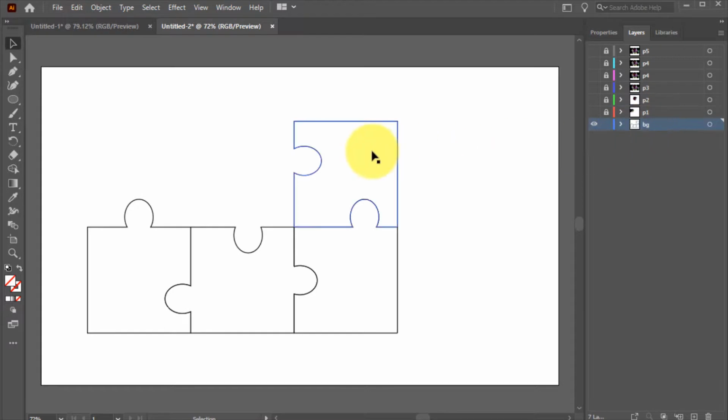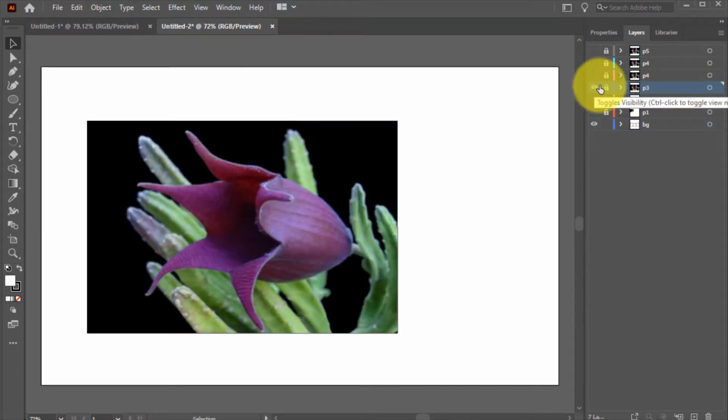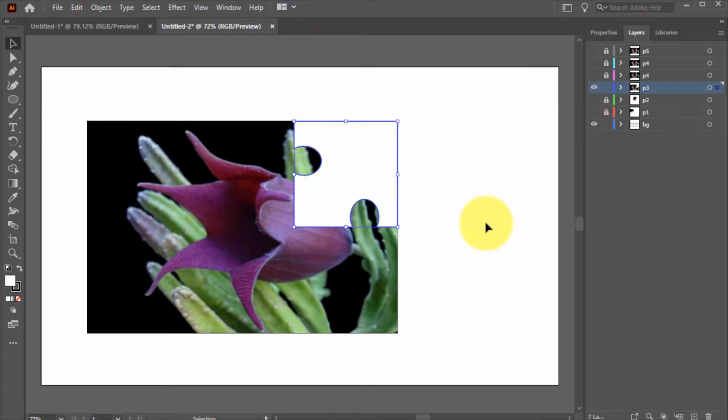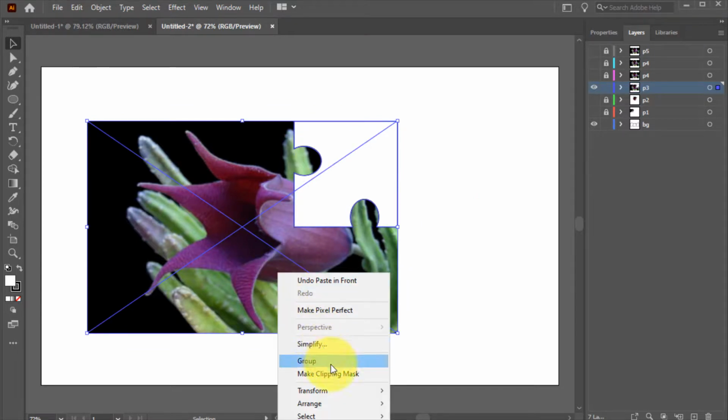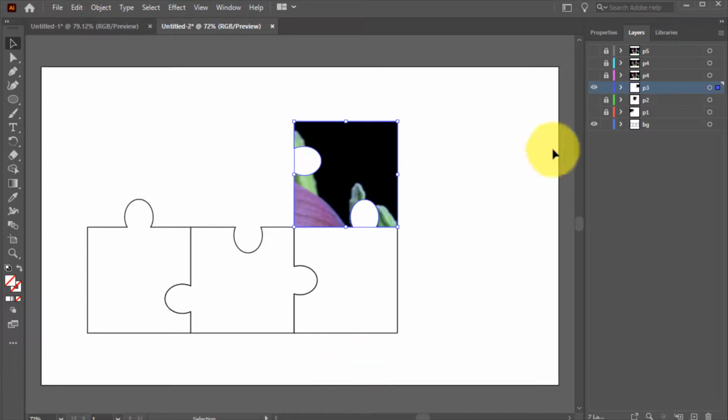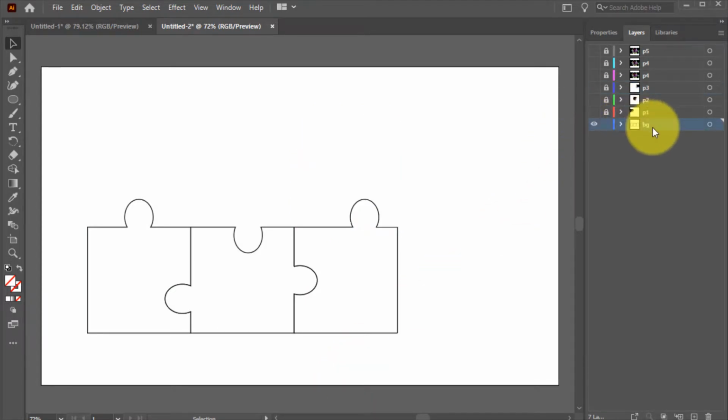Come back to the background layer, select that piece, Control X, go up to P3 layer, reveal it, unlock it, and then Control F, we paste it in front, hold down your Shift key, select the image, right click, and then make a Clipping Mask. Lock it, hide it, come back to that bottom layer.